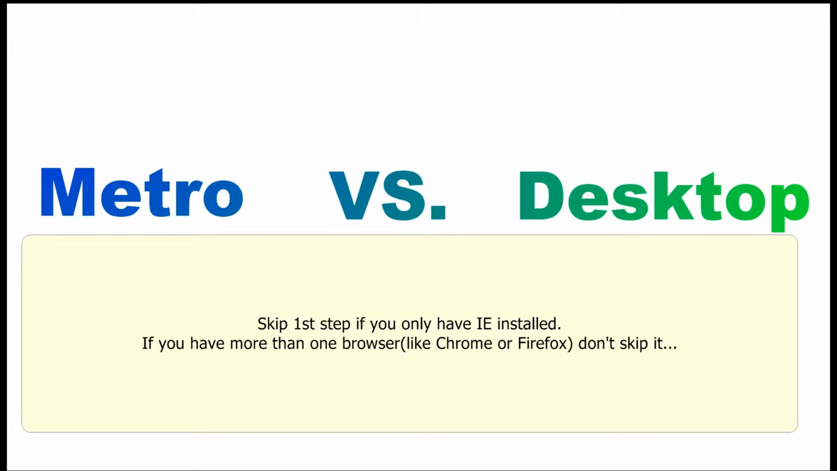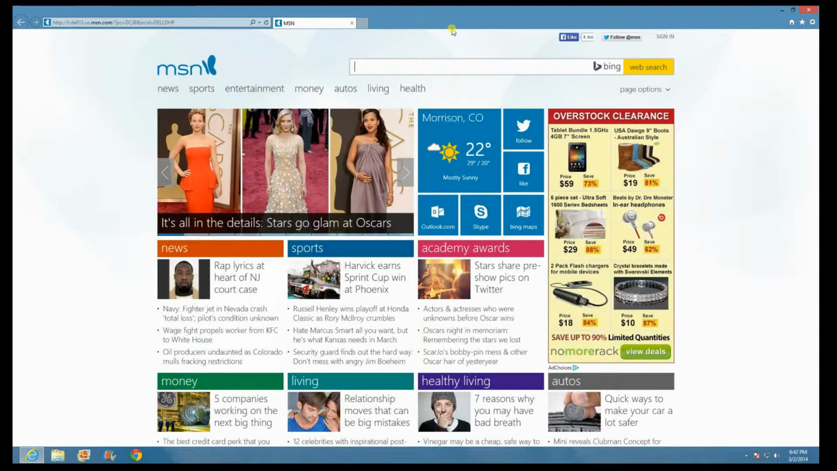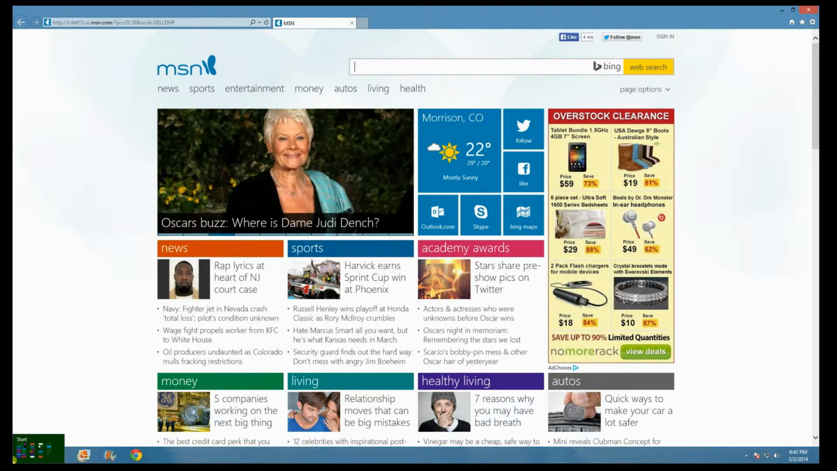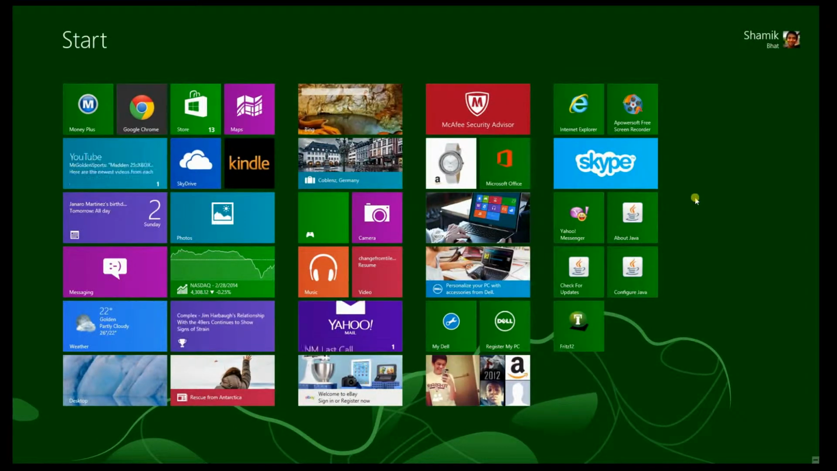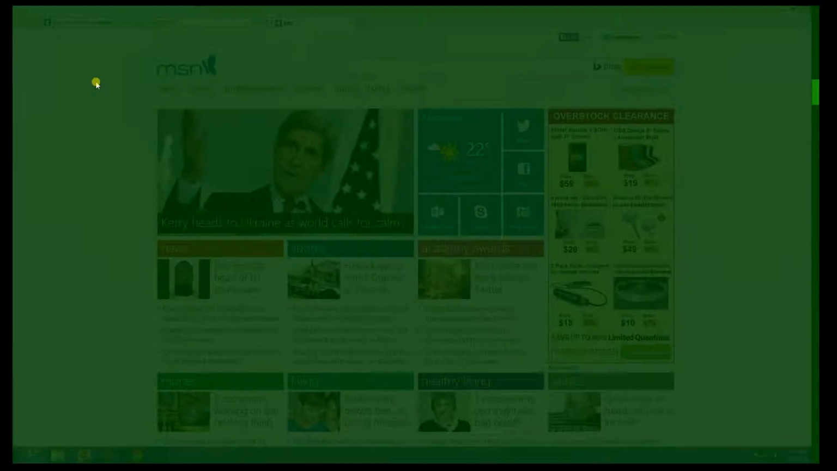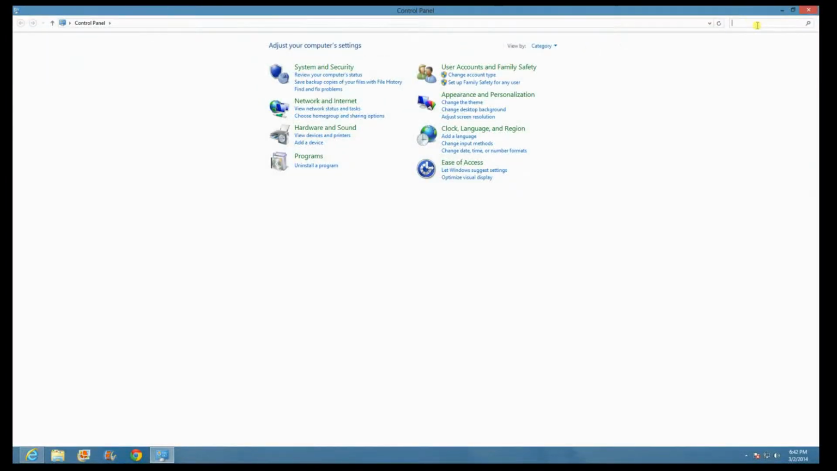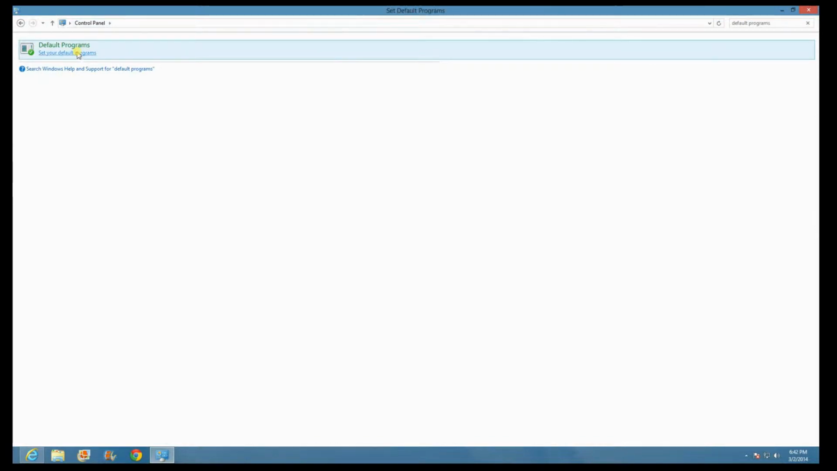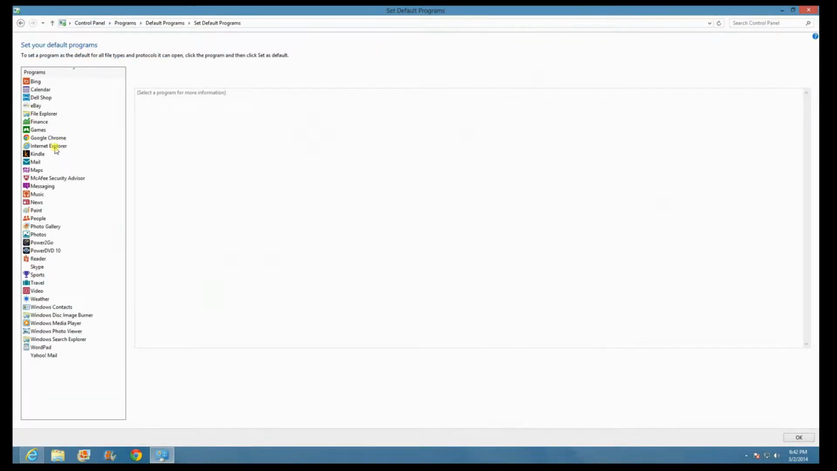The first thing, however, after you open up Internet Explorer is to go into your Control Panel. After you minimize it, go into Start and just start typing Control Panel, and it should come up. Once you're in Control Panel, click it, and then in the search box, type in default programs. There will be one option, click it, go into choose, and click on Internet Explorer.